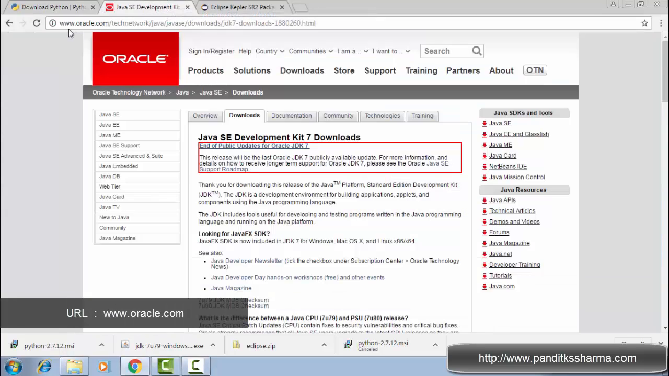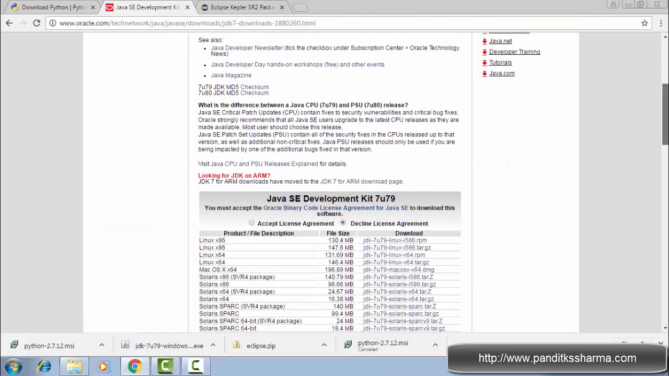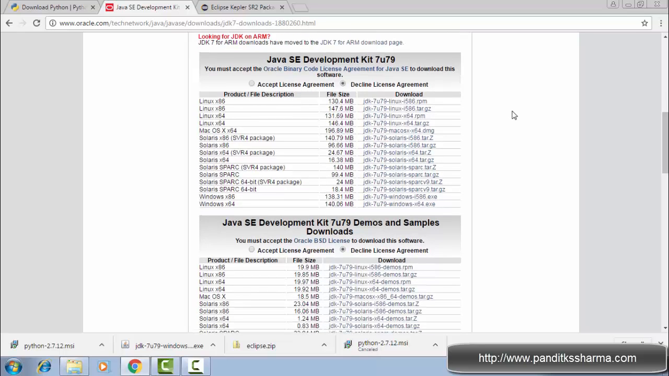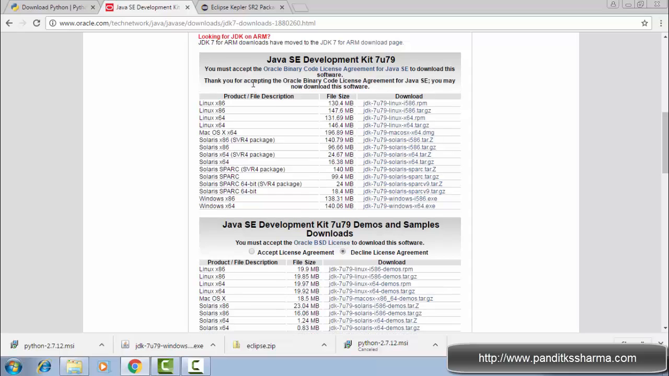So visit www.oracle.com. This is the official website and you can download JDK 7. Without JDK 7 we can't run Eclipse. So you have to accept the agreement and download for Windows. This is i586, meaning for Windows 32-bit, and this is for Windows 64-bit. Whenever you click on it, it will be downloaded. I have downloaded it here for a 32-bit operating system.